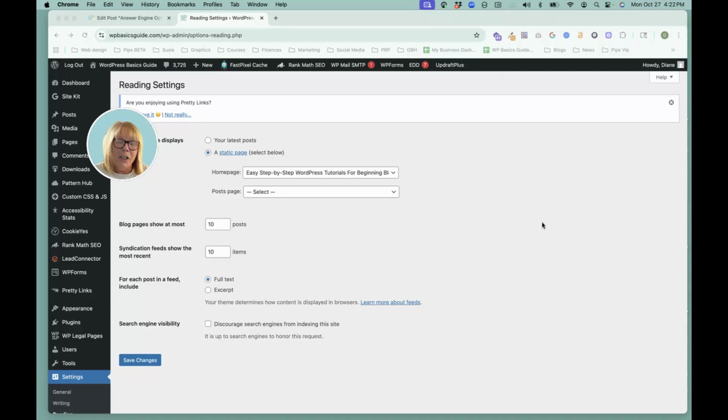Hey everybody, there are three very easy SEO settings that a lot of beginners miss when they launch their WordPress site. So let's take a few minutes and go through them. This is going to be really quick.